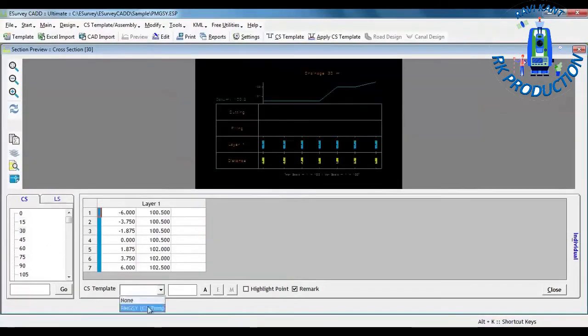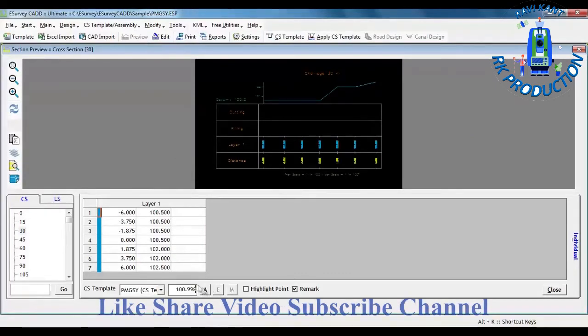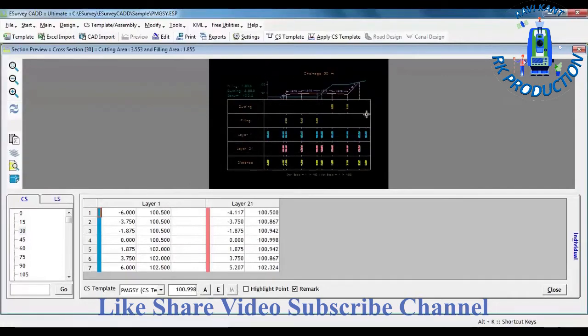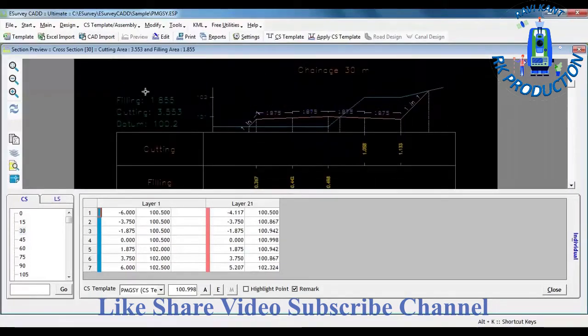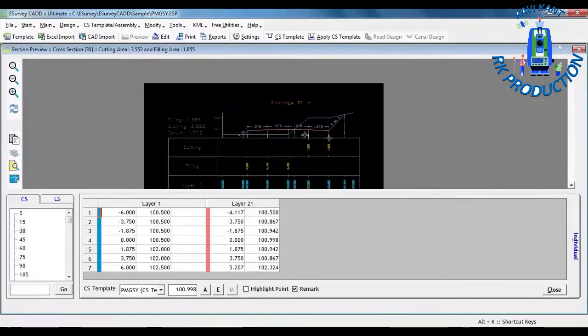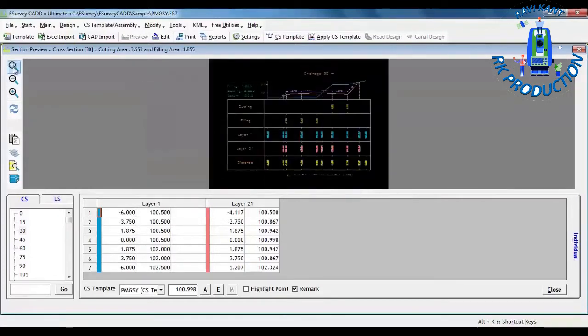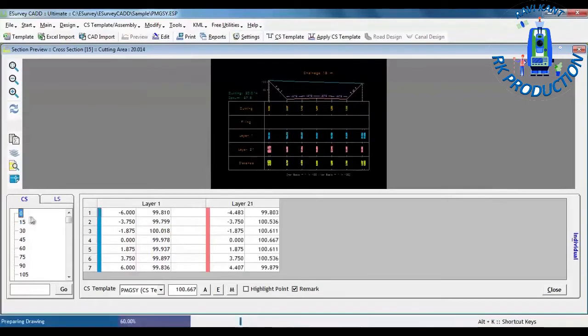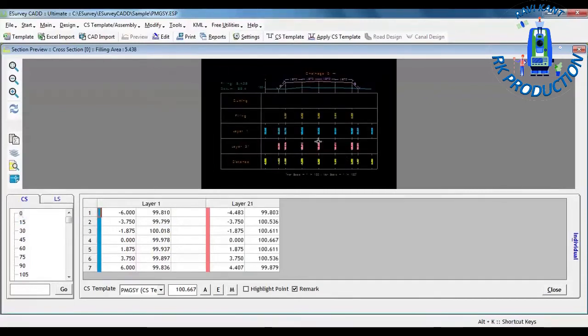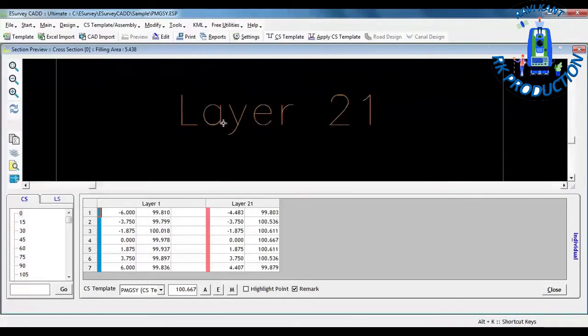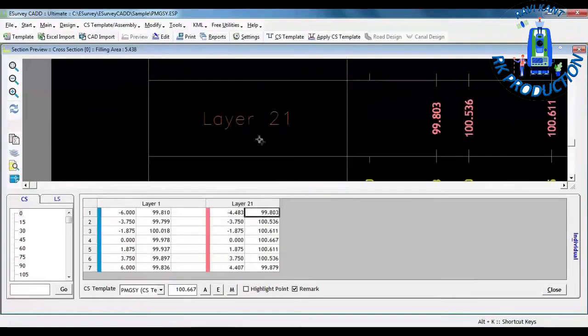Sometimes, if the value is very close to ground level, one side may come in cutting and the other side may come in filling. ESurvey CADD will automatically handle such combinations. Now, you can see that a specific cross-section with ground level and respective cross-section applied is ready. You may note that the formation levels are created in a layer named Layer 21.